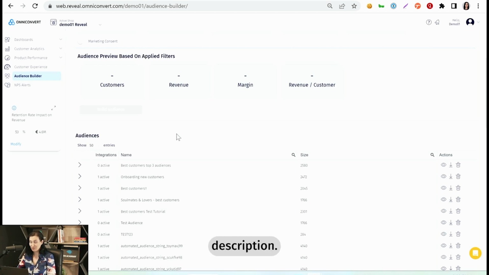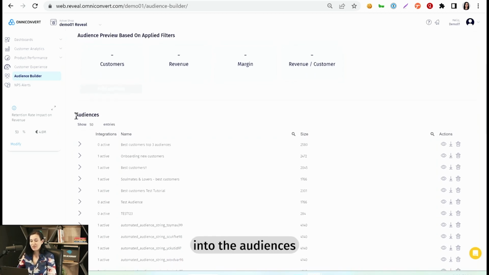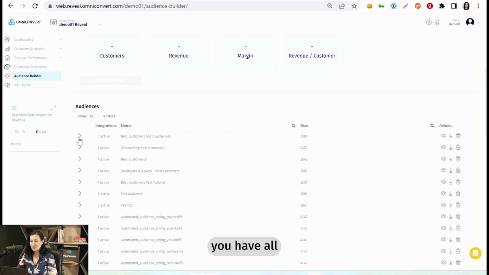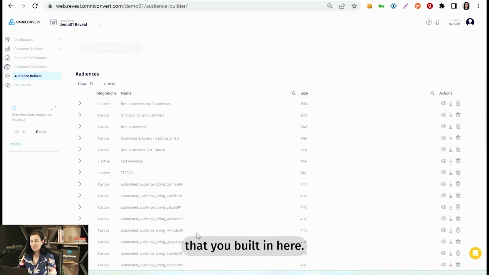in this video's description. Going now into the Audiences section, you have all the audiences that you built in here. You will see how many integrations are active for each of these audiences, and you can also find details of each audience if you don't remember how you built it by clicking this Audience Details button.